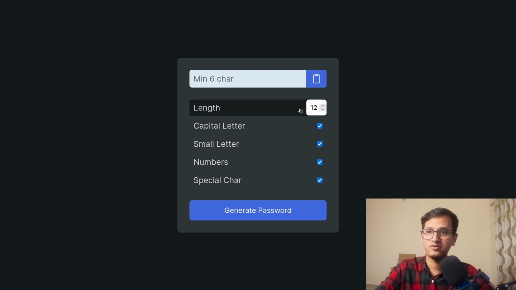First of all we have an option for our password length. The minimum we will allow is 6 characters, but by default it is 12. If I come here, let's say that I want to have 10 characters. After that I have other options, like if I want to add capital letters, small letters, numbers or special characters.